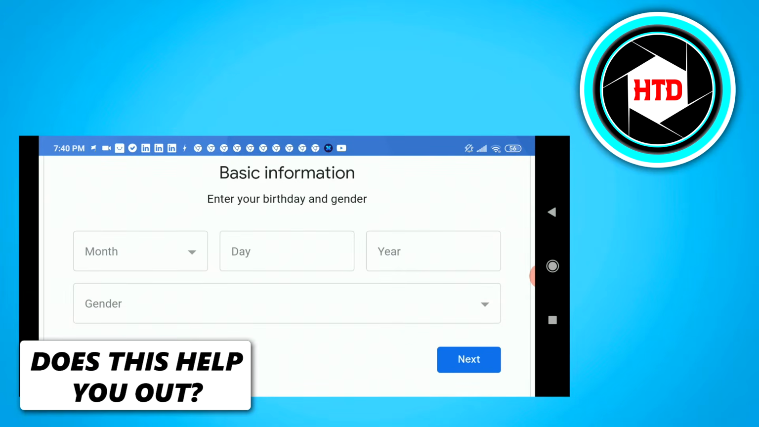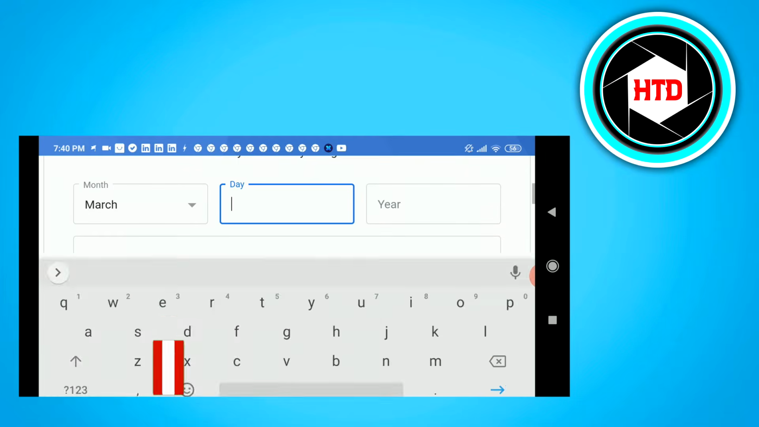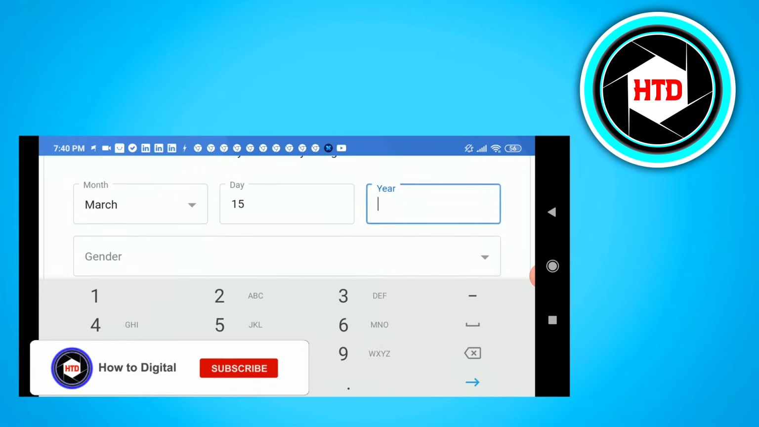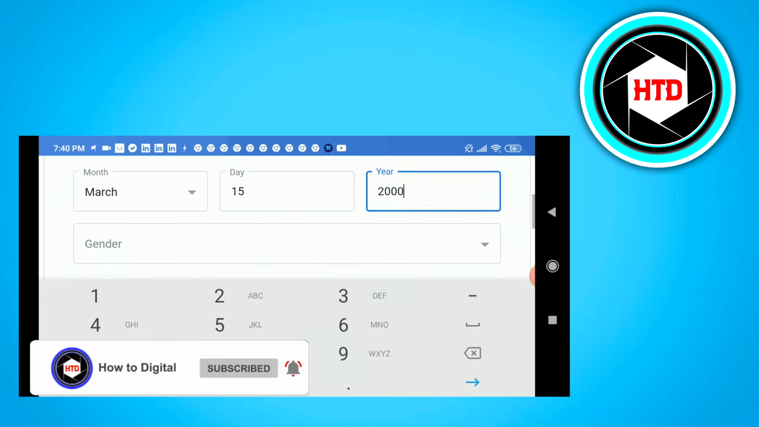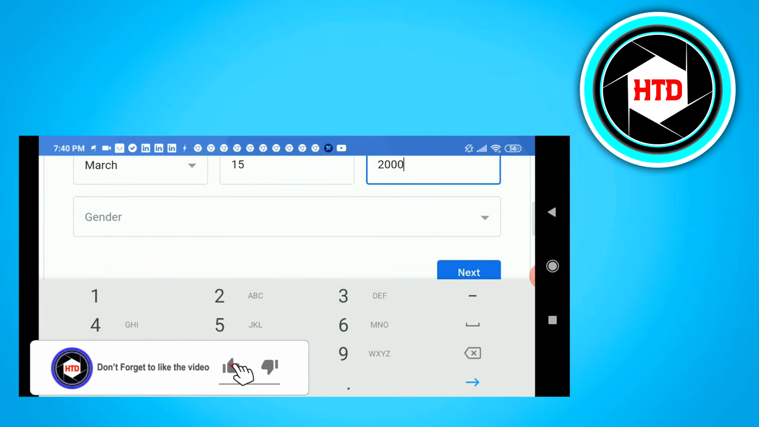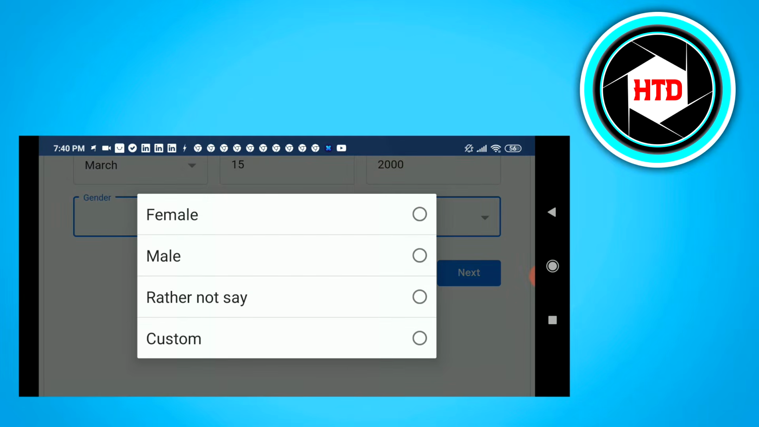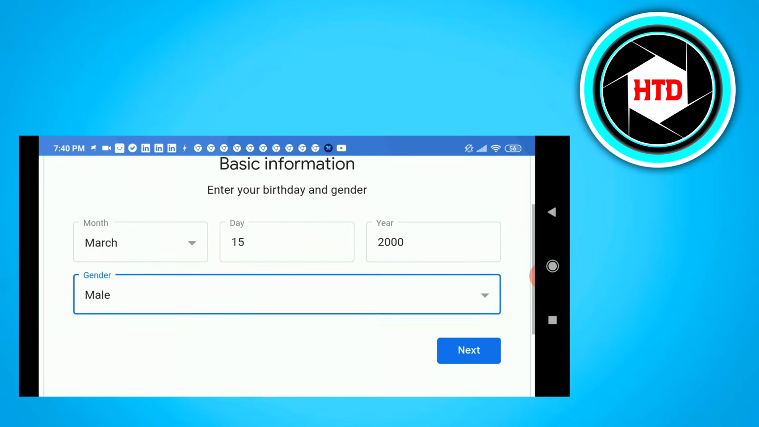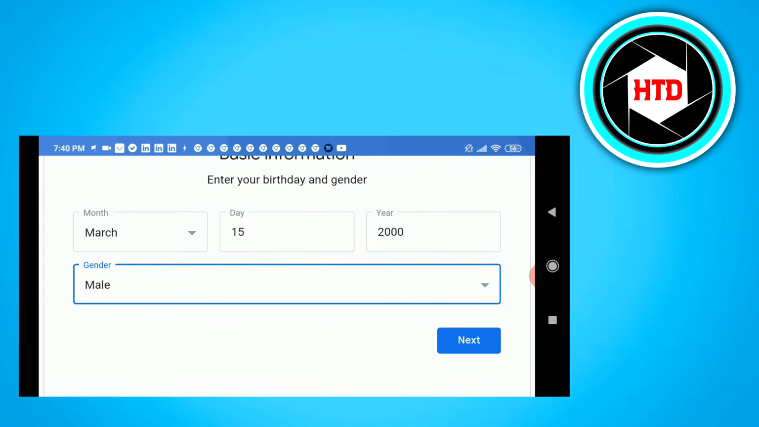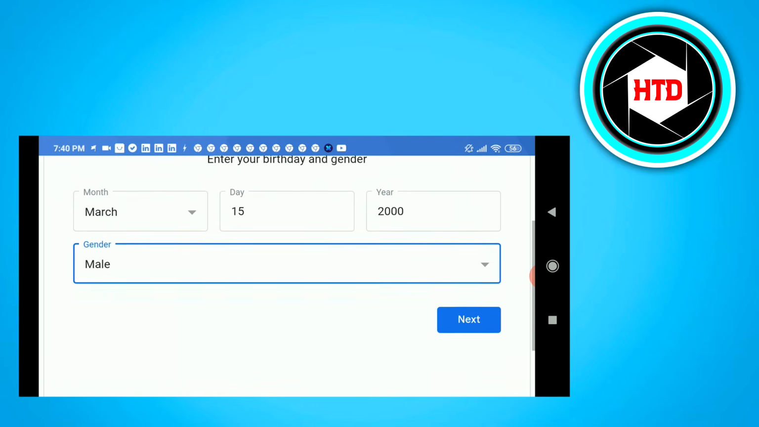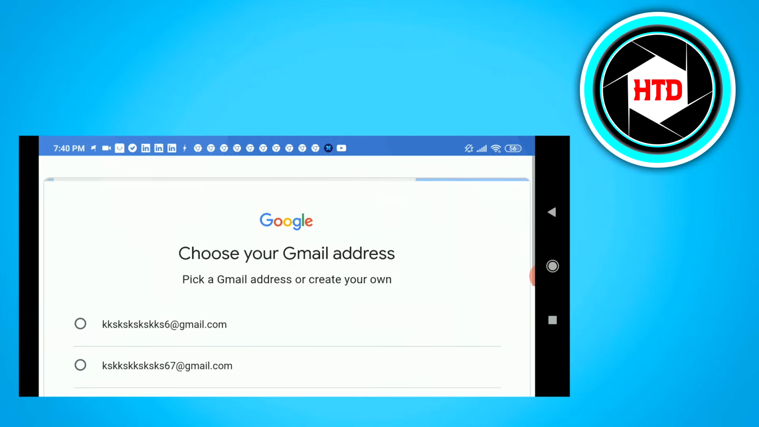Right here, select the month and day and your year, then your gender. I'm just gonna click on male. So basically, I've just filled in some random stuff, but you have to use your real info, of course. So just click on next.